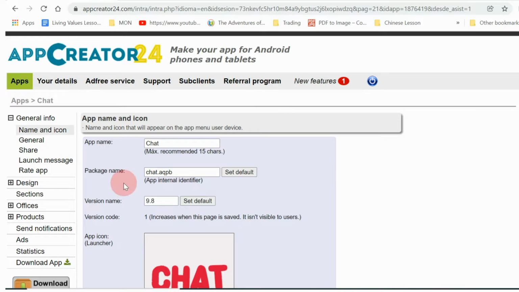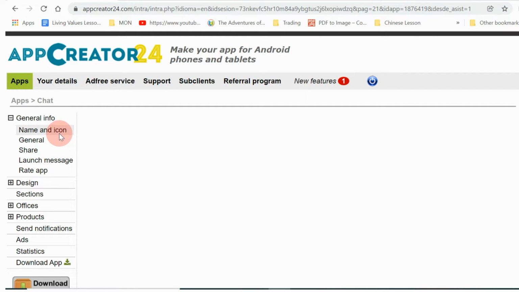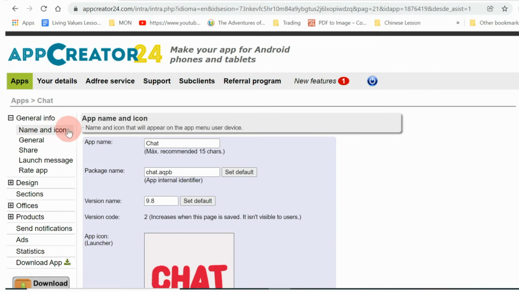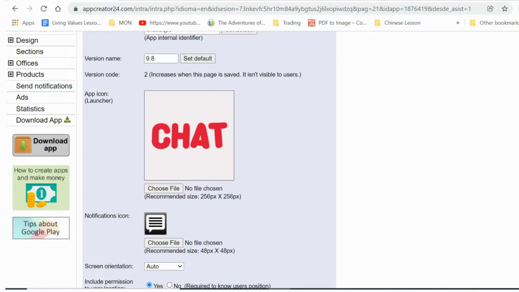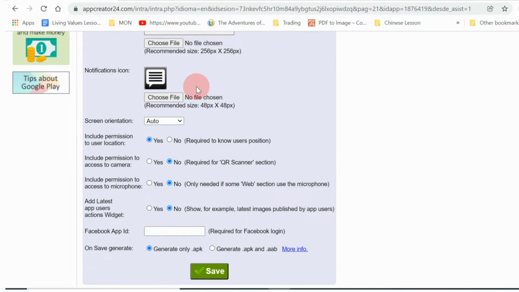Here I want to show you the general info, like I told you before. So we talk about general first. General here we mention names and icons. You can see here this is an app name, this is a package name, and here is a version name. And next one is an icon I have created, and here is notification.